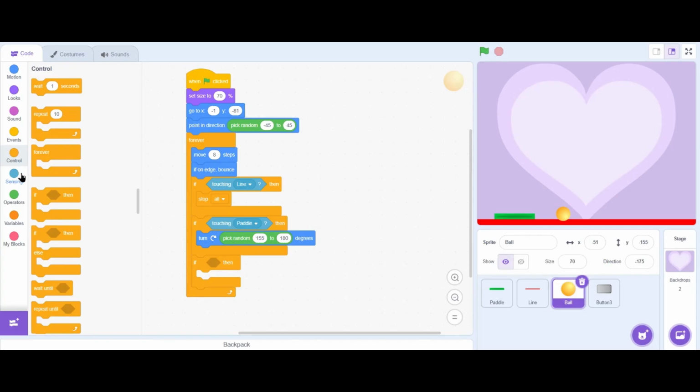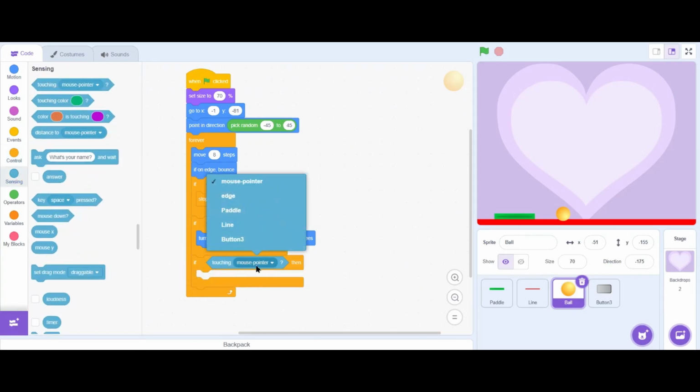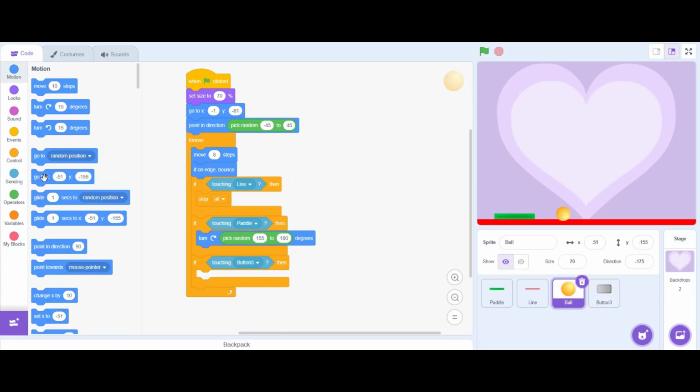Next, let's go to the Sensing menu and drag the touching mouse pointer block inside the if block and select the button 3 option, which is the brick in our case. Okay, next go to the Motion menu and drag the turn 15 degrees block inside the if block, as shown in the video.